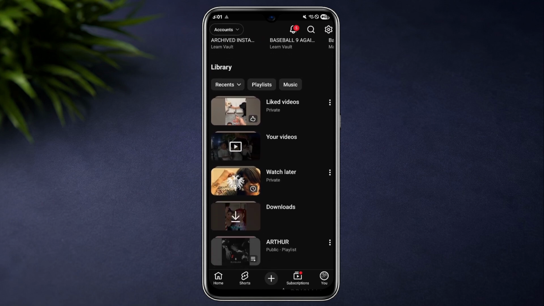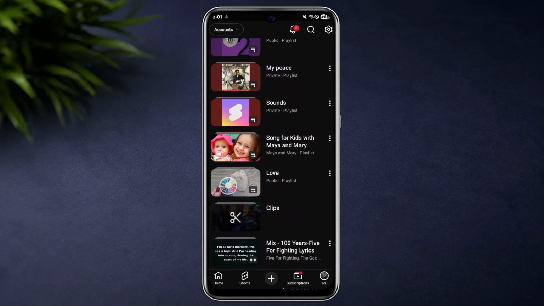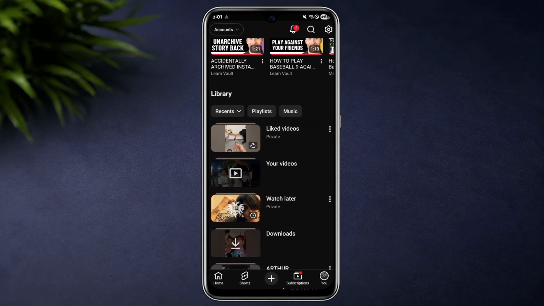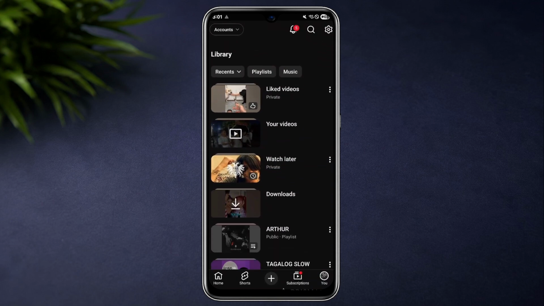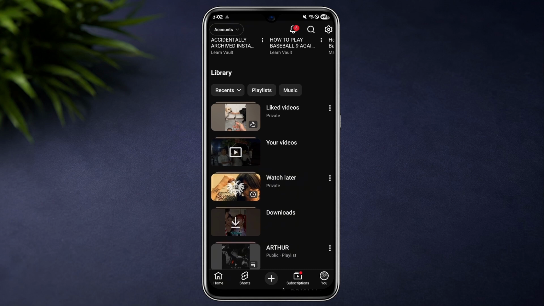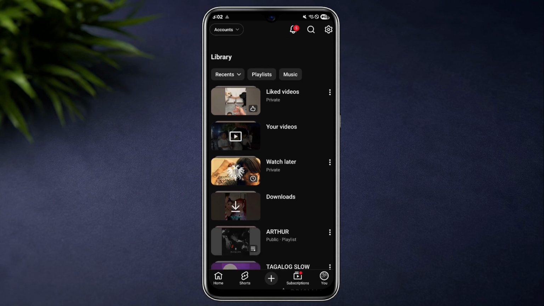Now it's going to be including the playlists and the music that you have added into your YouTube account, or any types of surfing that you've done on YouTube will automatically be reflected into your library tab.